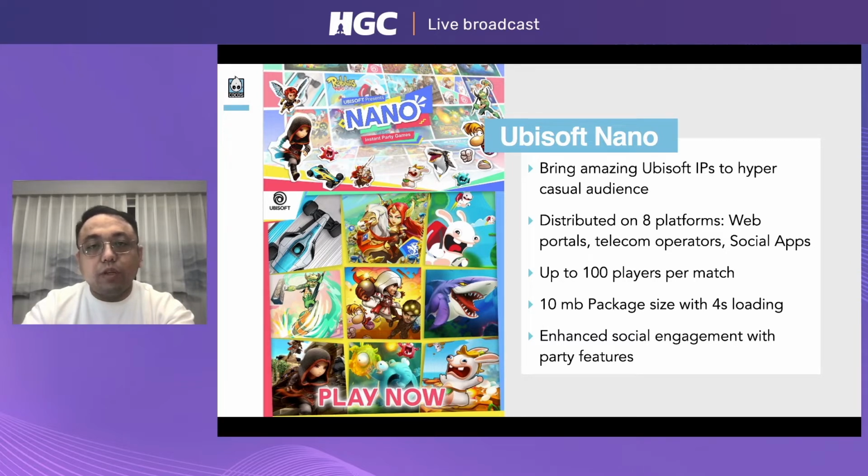Plus, Ubisoft haven't limited the experience to their own platform. They have published the game to all kinds of distribution channels like Pocky, a web portal, TikTok, and operators like Orange. This is exactly Cocos Creator's advantage. It helped Nano games to publish to all these platforms and have such a fast loading experience.